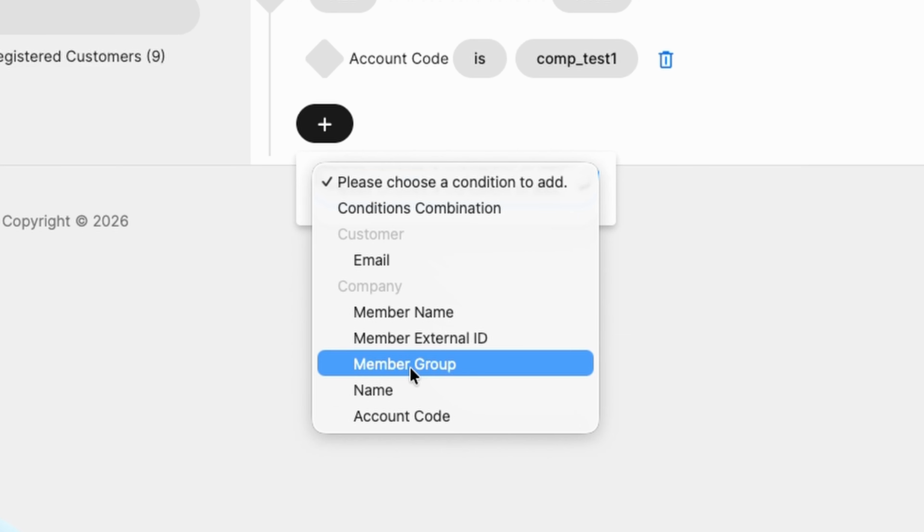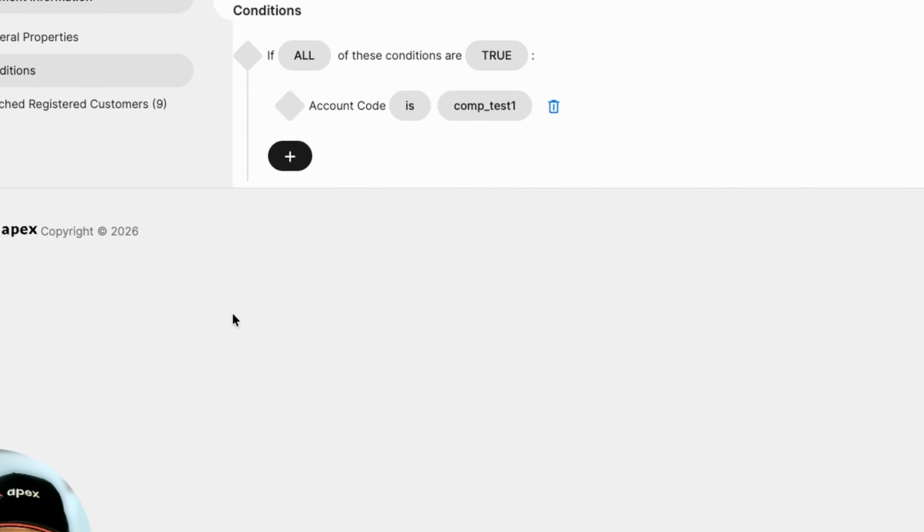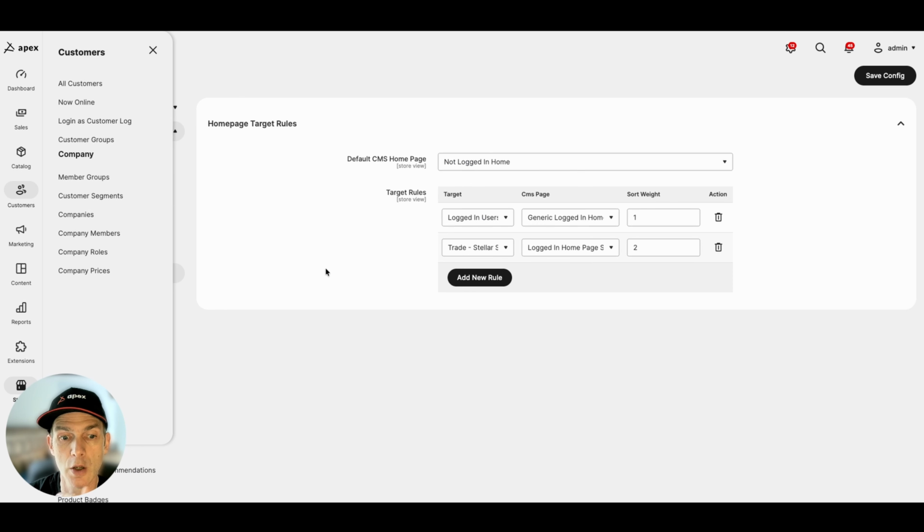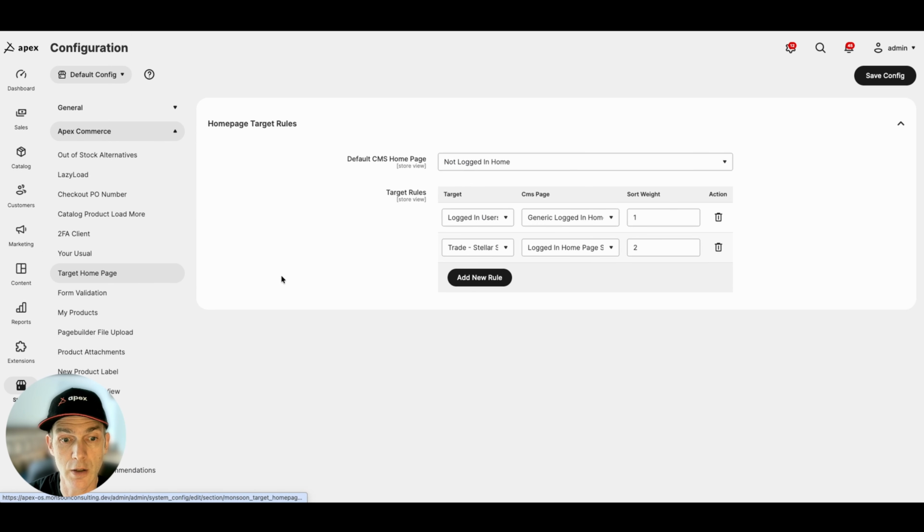It's quite powerful. It allows you to group parents or company child accounts together. So in this scenario, if we go back to target homepage, we could target a specific group of accounts. Now, we just logged in to one particular company account, which was Stellar.